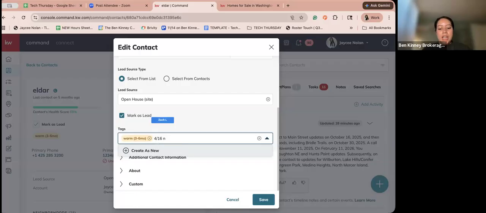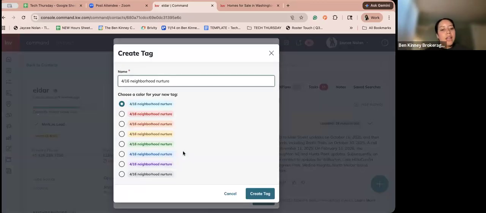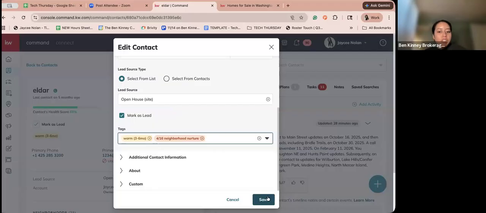So I'll use the date and then I'll use neighborhood nurture as my tag. Then I get the ability to create a new tag from this point, choosing the color. This could also be a way for you to visually have that cue that red means smart plan, orange means smart plan, blue and green mean filtering out my contacts.